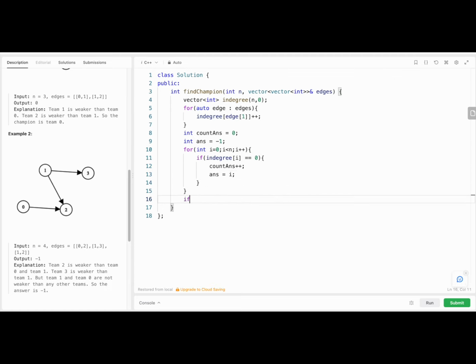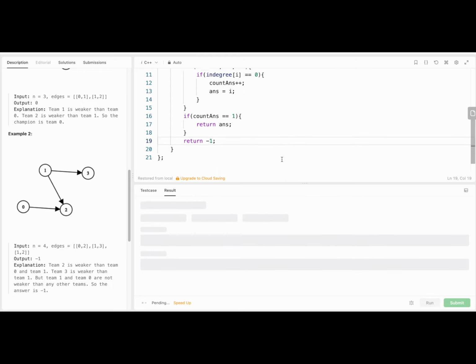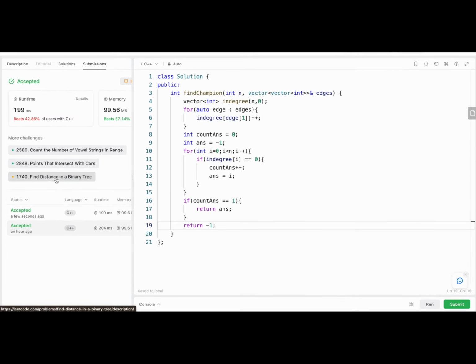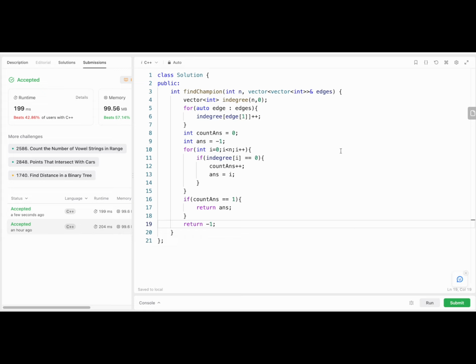Okay, now if my count of answers is equal to 1, that is, we found only one answer, that is good. We'll return the answer. But if the count of answers is more than 1, that means there is an ambiguity and we return -1. Let's run and see. Yeah, it is accepted. Thank you, everyone.